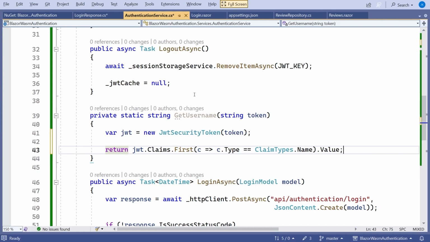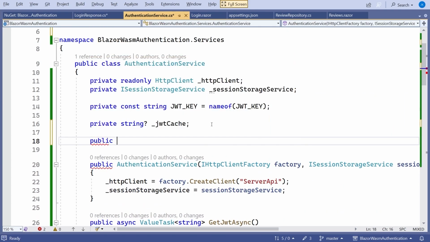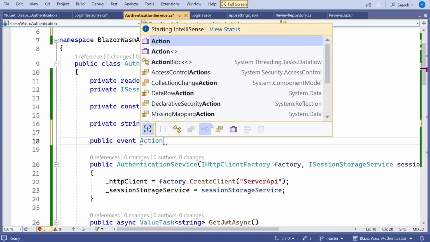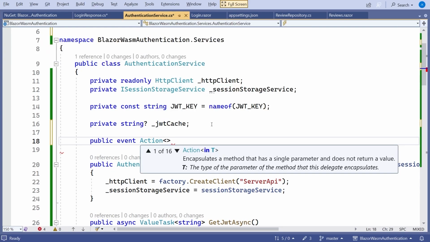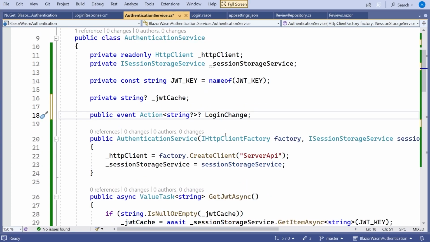And then there's one last thing we've got to do. We need, from this authentication service, to be able to inform people as to when the status of login and logout has changed. So what I'm going to do finally is put on here a public event Action, and it's just going to have a nullable string as a parameter, and we'll call this LoginChange. So whenever the login status changes, we're going to send this off, and that string is going to contain the username or null if the person's logged out.